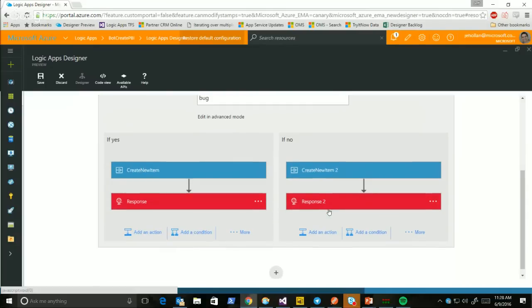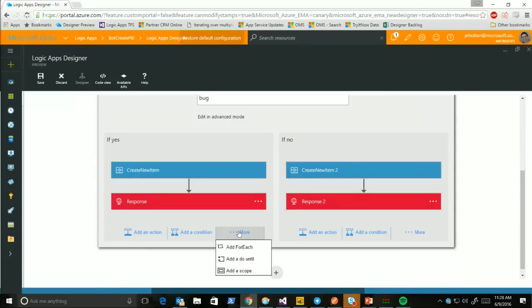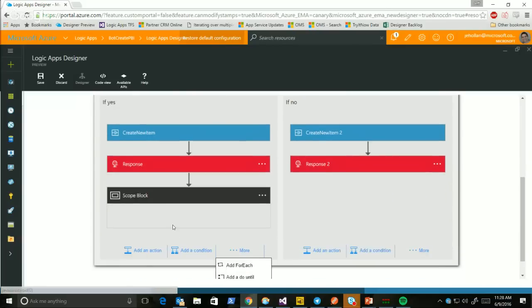But the new control flow stuff that's coming very soon, in the next week or two we'll be rolling it out, allows me to do things like add a condition within a condition. If you've used Logic apps before, all of this was possible, but it was difficult to set up, to say the least. But you'll see here, I can click this more button, and I could also add a for each loop. I could add a do until loop. I could add a scope. I might as well just add a scope just to say that we can.